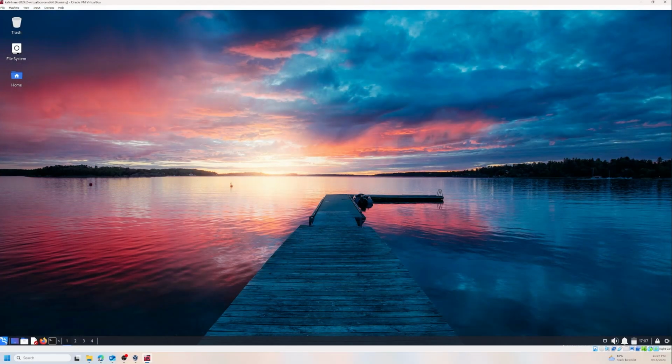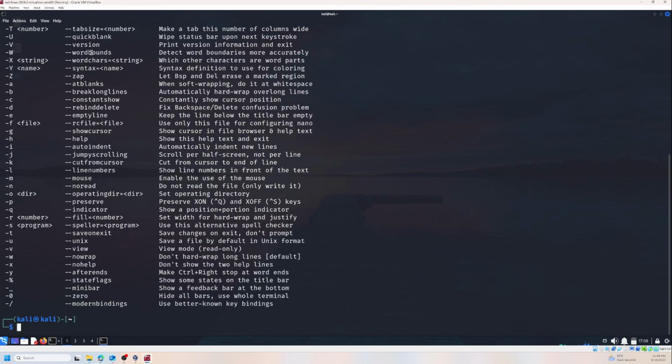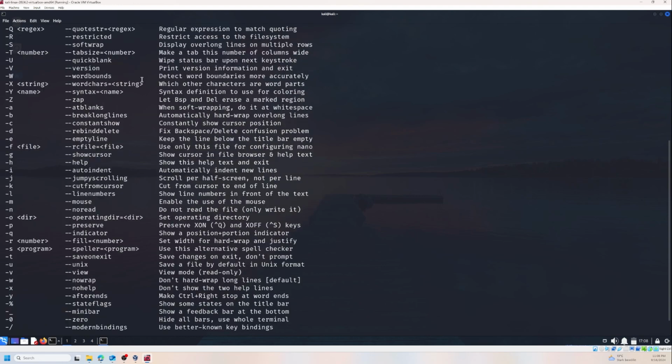As I said, Nano is just a basic text editor. And to open Nano, you just need to open the terminal. You can type nano --help to get some useful shortcut commands that you can use in the Nano editor.